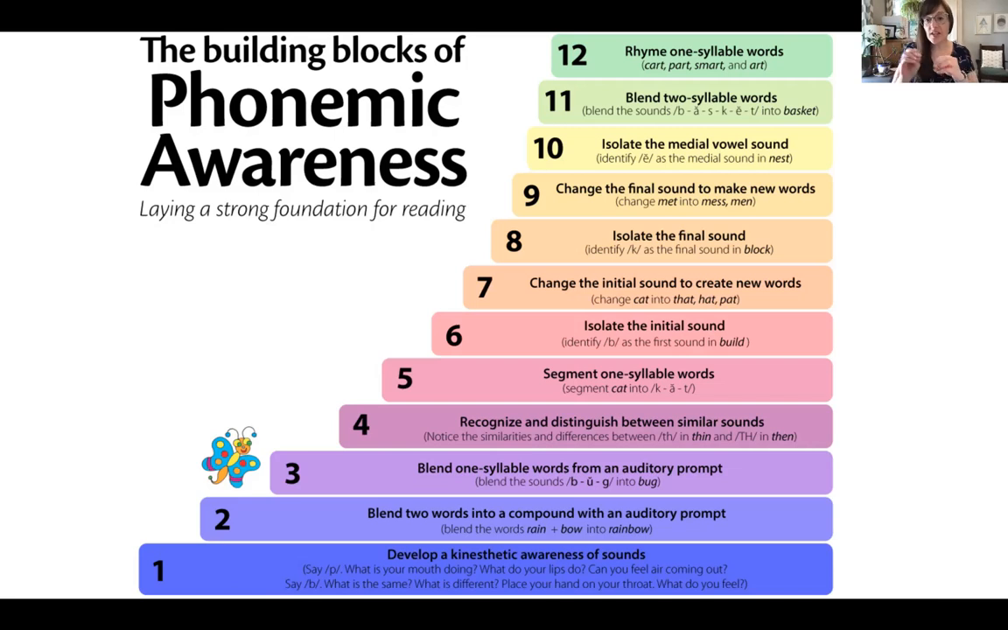Then changing that initial sound is just a little bit more tricky. So if I say cat and I want you to change the first sound to v, what's the new word? Vat. And then change that first sound to h, what's the word? Hat. Change the first sound to p and you get pat, and so on and so on. That's chaining. You can use chaining to help them change that initial sound. You can change the final sound. That comes a little bit later.